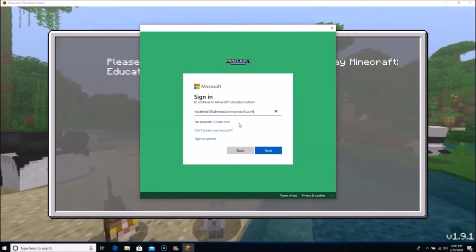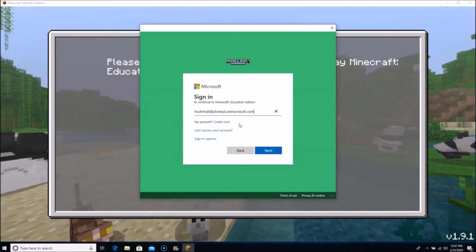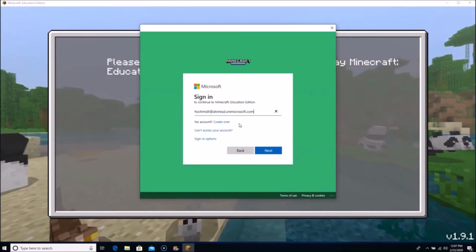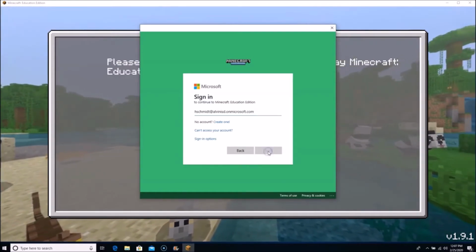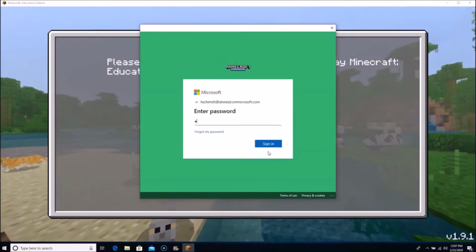Or if you want to make it a little easier on them, you can provide index cards that include their login ID. The password, which I access by hitting next, is the same password that you use to log in every place else.